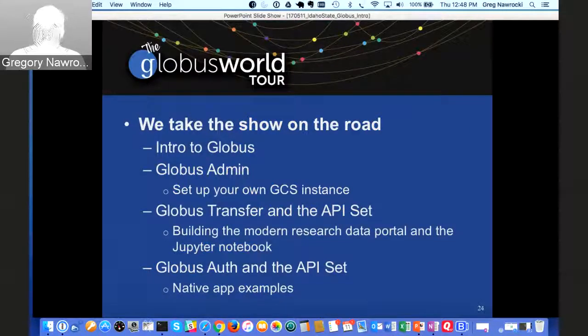The other thing that we can certainly offer you is we love to take the show on the road. We call it the Globus World Tour. And we've got really four key presentations that we do. We've got our intro to Globus that you've pretty much seen here today. But we've got a Globus admin tutorial as well, where we actually have you set up your own Globus Connect server instance live. We bring some Amazon EC2 instances, and we show you how to set up that Connect server live so you can see what it takes to actually do an install. Now, not that you'd really be doing that on your RCC system, because I think your system administrators would have an issue with that.